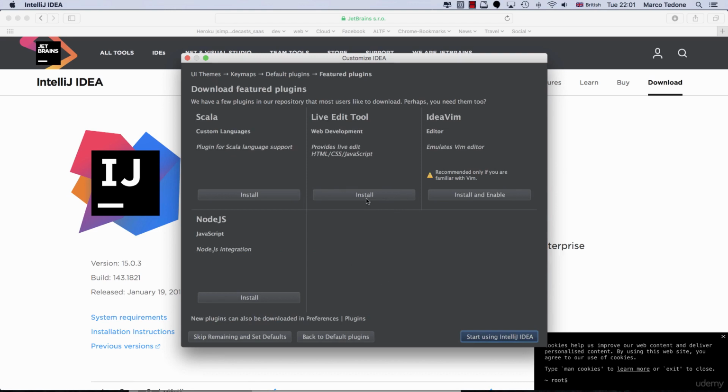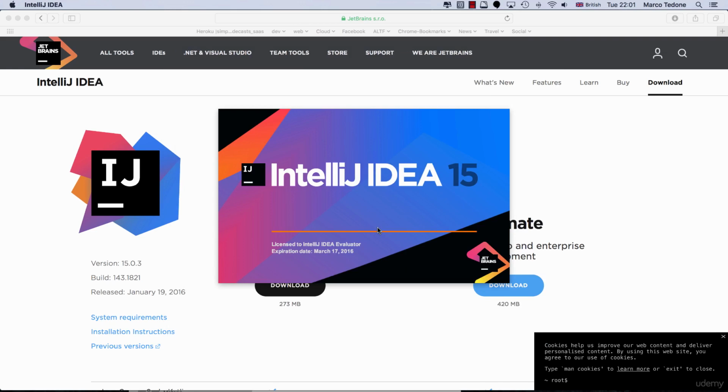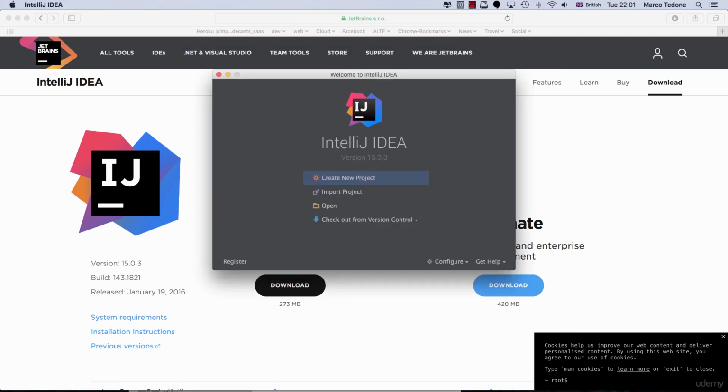You can install Live Edit Tool and Node.js. Do not install IDEA Vim. Finally, you can click on the Start Using IntelliJ IDEA button. Now, we are ready to set up our Spring Boot project.